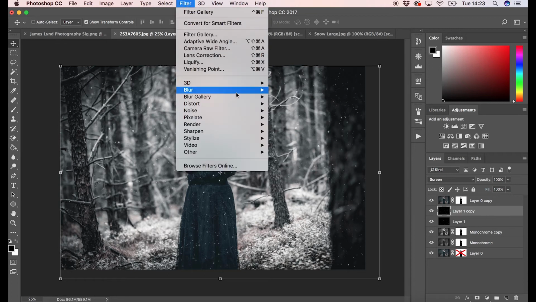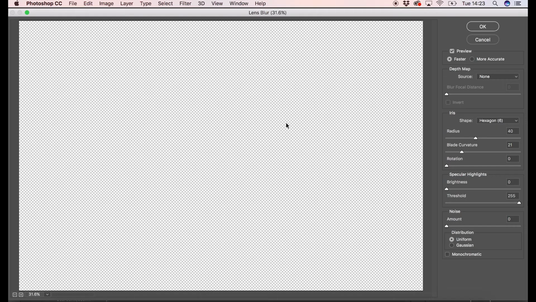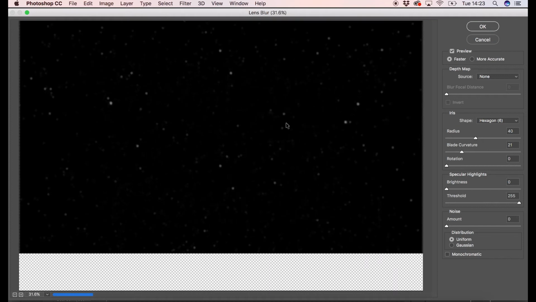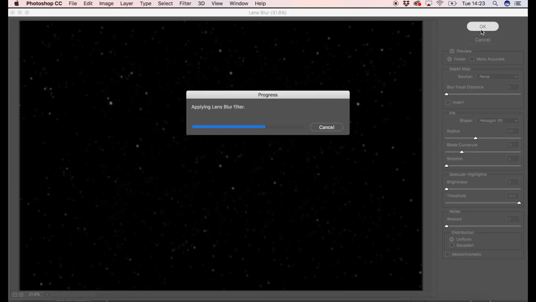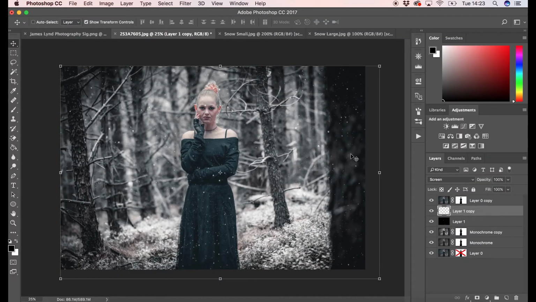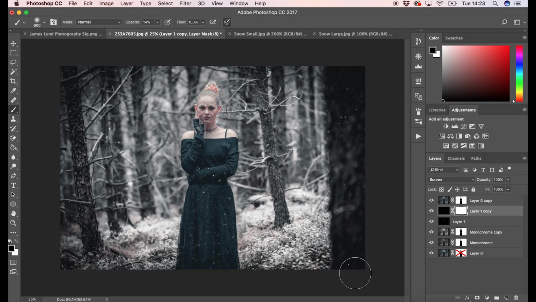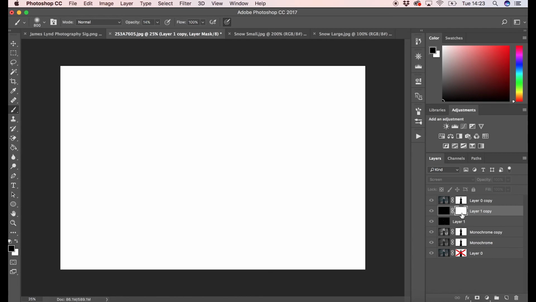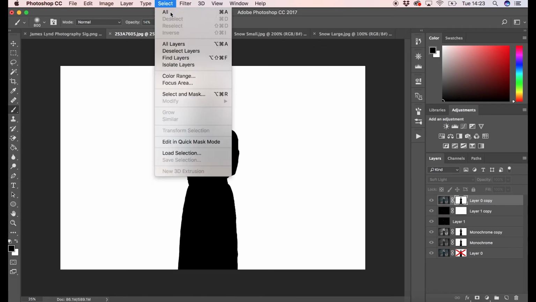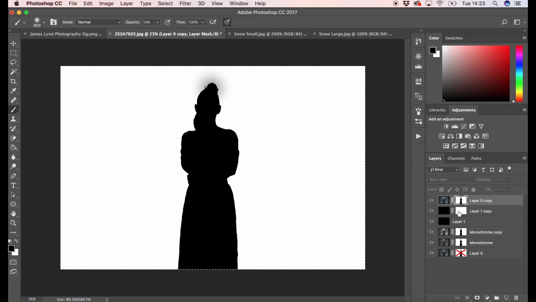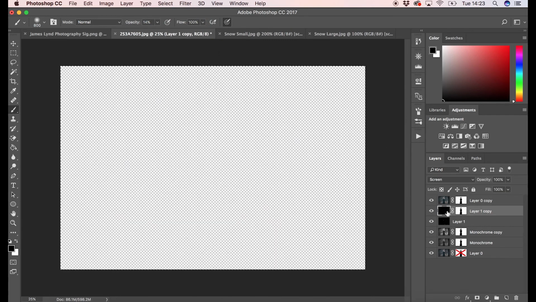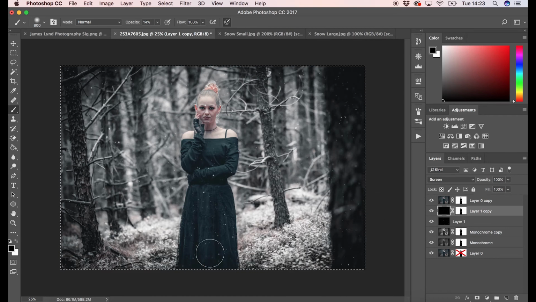So using the lens blur, I'm going to add some bokeh and distortion to a couple of the layers just to add a little bit of 3D depth to the image. So I'll just apply that. Now I want that layer to be as if it's in the distance, so I'm going to, again, use the layer mask that I created earlier to mask out those flakes where she is.